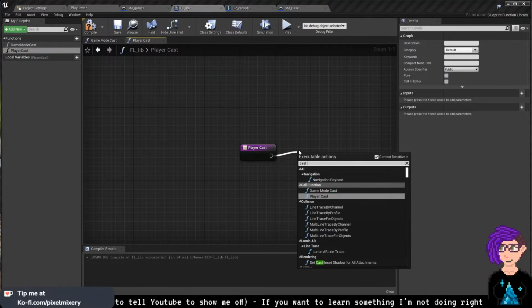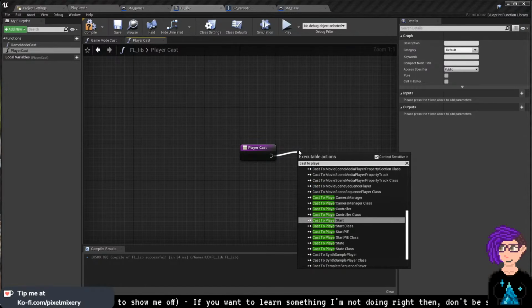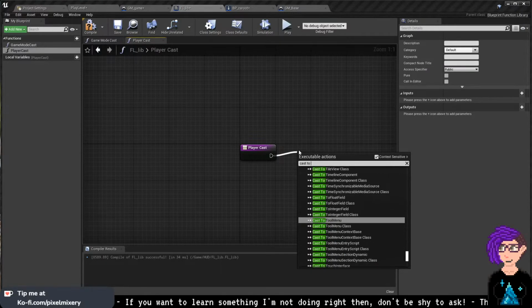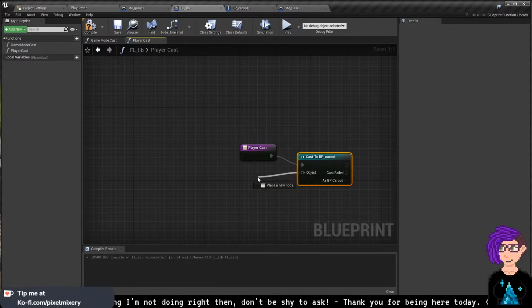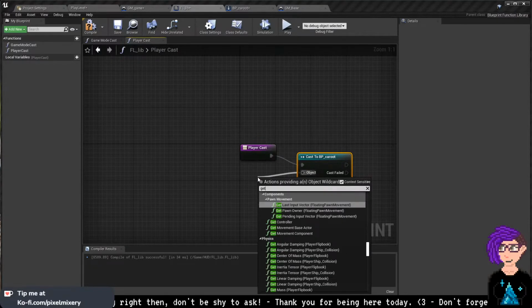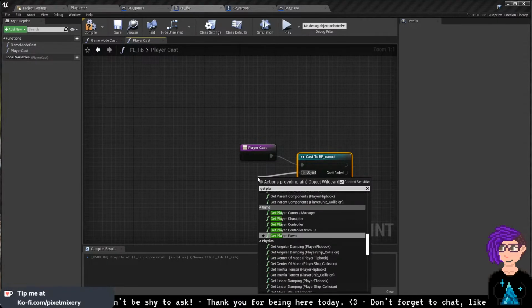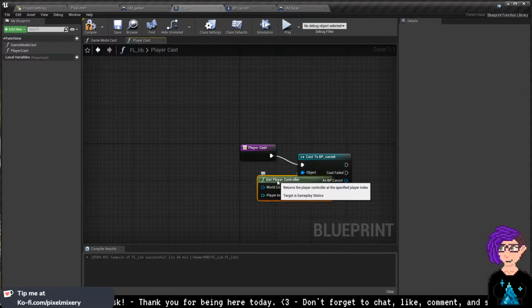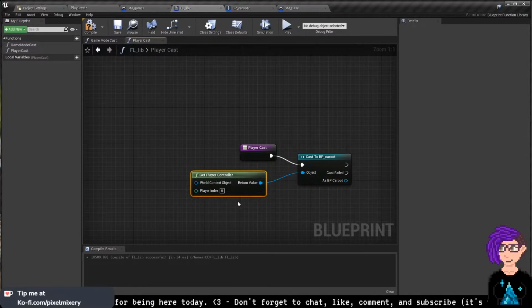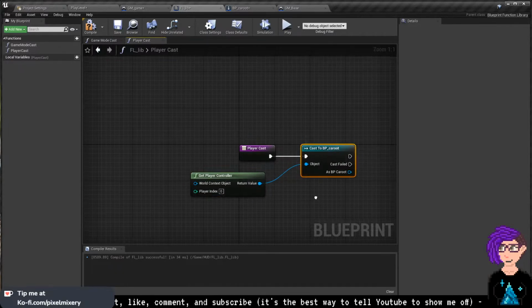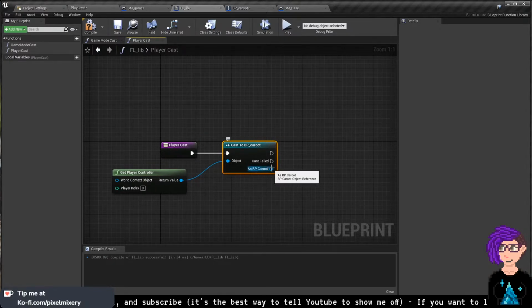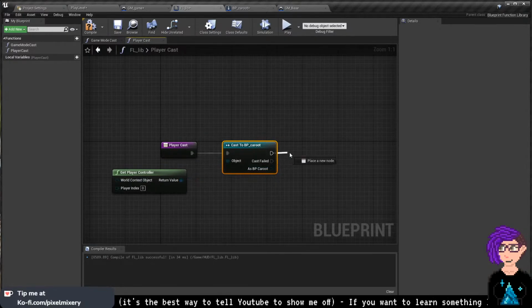Alright, so cast to player... no, cast to Karoot. Karoot! There we go. And then this should just be as easy as get player controller. Oh god, we have the world context object issue again. Alright, so we'll try that, and then we're going to do some Googling. This will be a live experience of figuring stuff out.